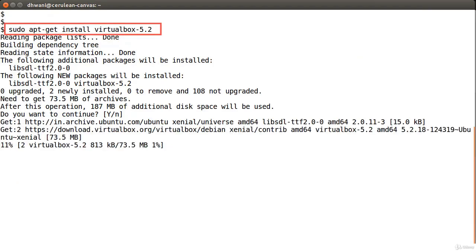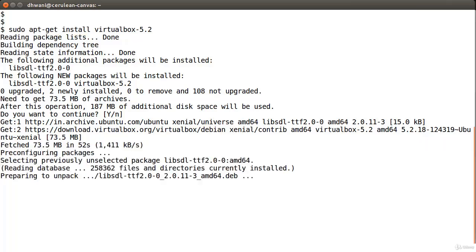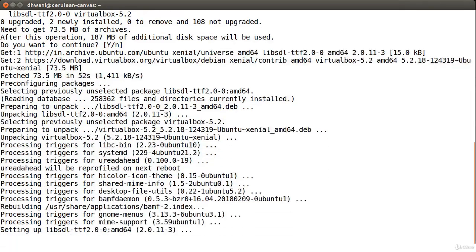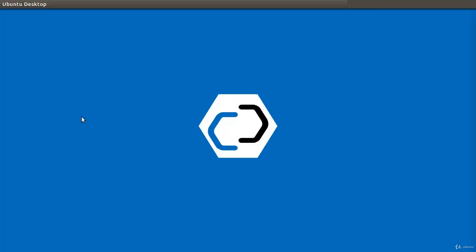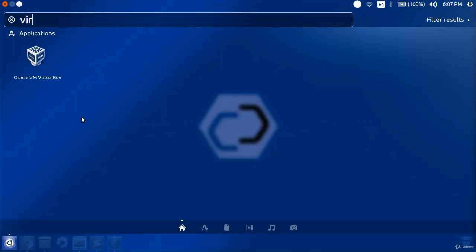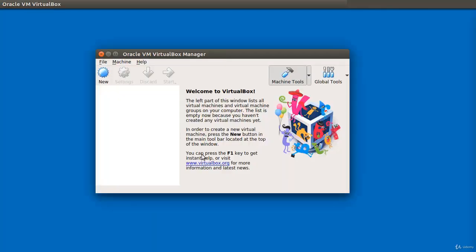Let's install it. Type sudo apt-get install followed by the version of Virtualbox. Here we are going to install Virtualbox 5.2. Once the process is complete, let's see if we can find Virtualbox in our list of softwares. And here we are. Oracle Virtualbox has been installed successfully. It is up and running.